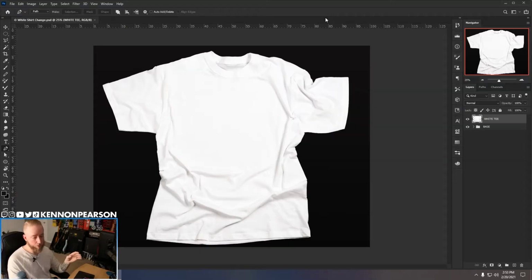So for this first one, it's actually going to be using the best case scenario. And what I mean by that is you have a product or an item that is completely separated and isolated from its background, meaning that this is a plain white t-shirt on a very dark background. So it was easy for me to cut this out and not have to use my pen tool. But sometimes you do have to do that, which you will see in the next one.